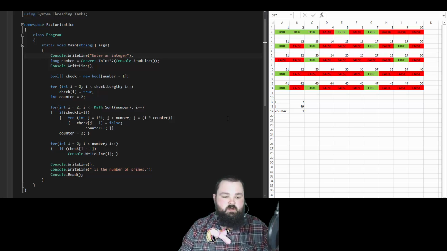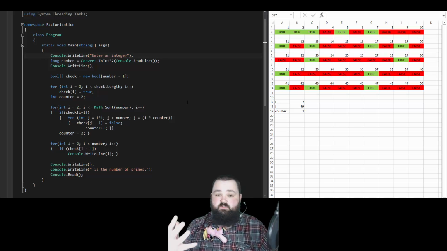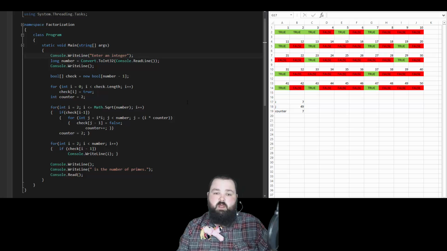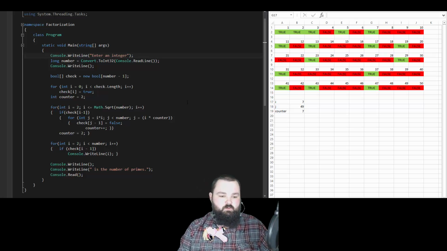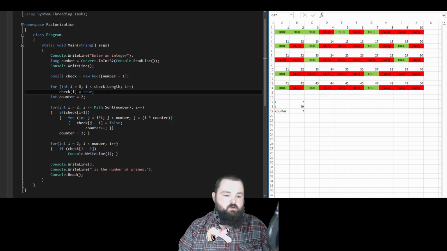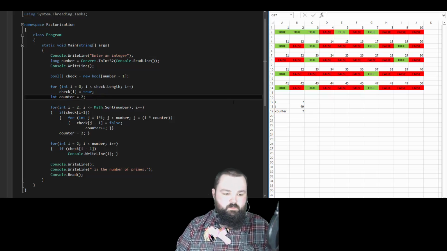Okay? We're going to set all those indices to true because as of right now, we don't know what's prime and what's not. So we're just going to assume them all to be true, and then we'll set them false as we go along. And that's what this loop here does. It sets them all equal to true. We're going to create this counter here, and we'll understand why in just a little bit.